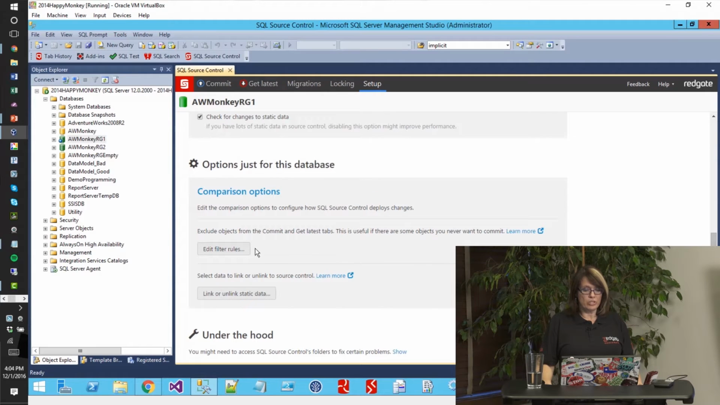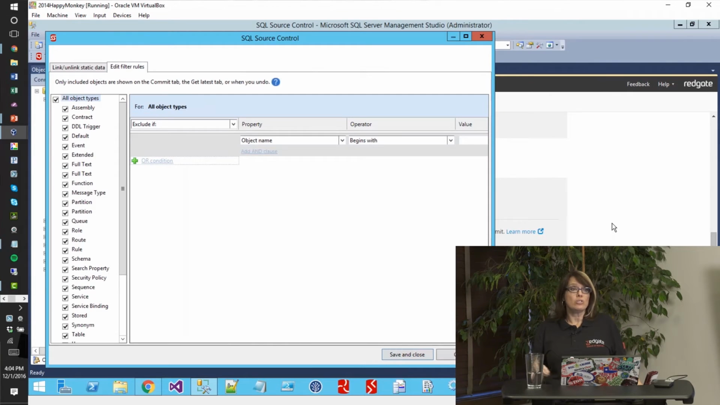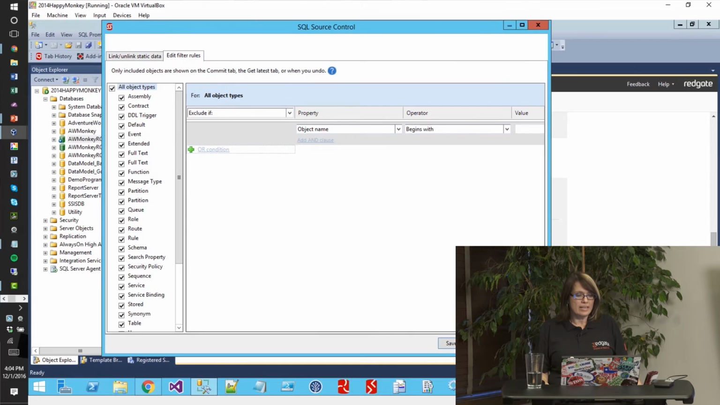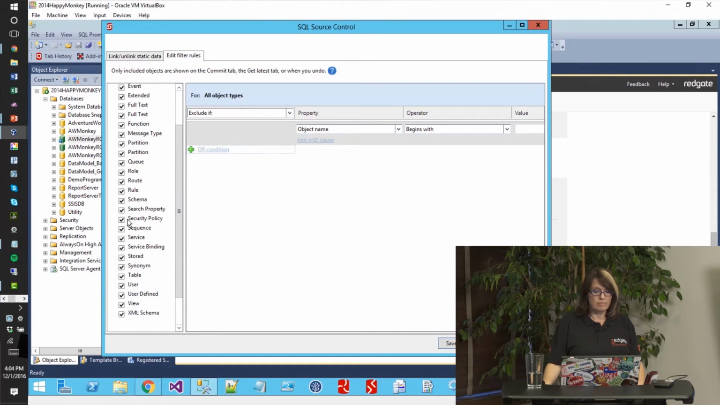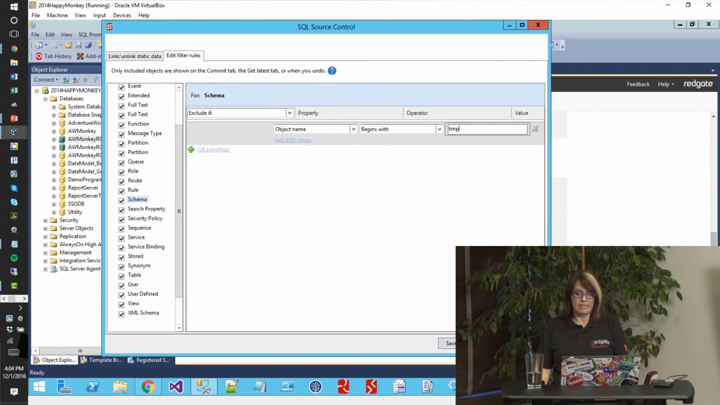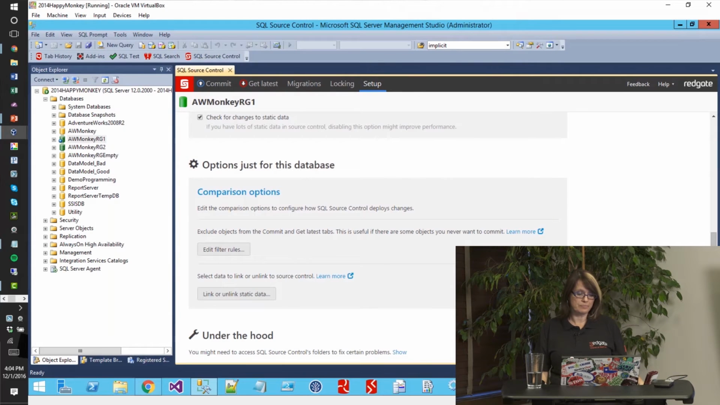Now what about filters? I talked about not wanting to put in the repository any schemas with TMP. So what I can do is I can go ahead and set up some filters. So if I come down here to my schema objects, I can click on it and then say exclude if the object name equals TMP and hit save and close, and it'll ignore any schema objects that have TMP as the beginning of the name.